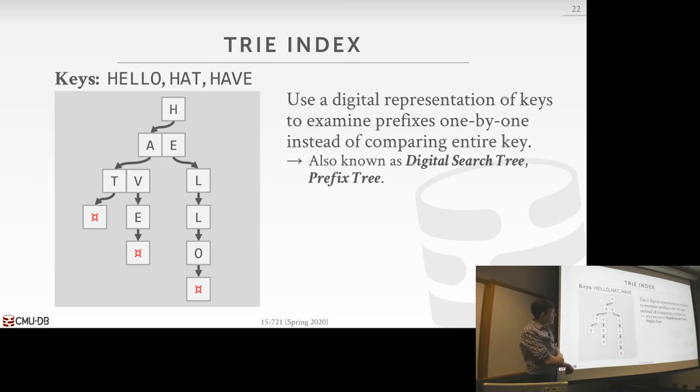So this is sort of the motivation for tries, right? The idea is that instead of storing the whole key at every single node, we could store a digit of the key at a node. And that way, we can potentially determine more quickly whether the thing we're looking for is there or not.